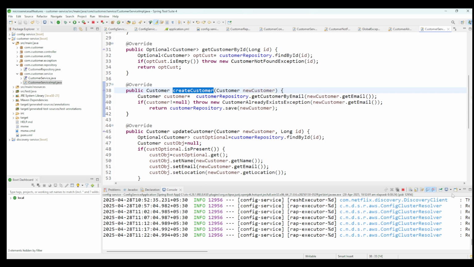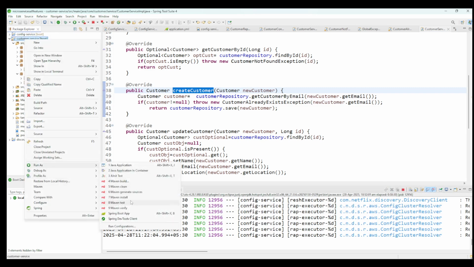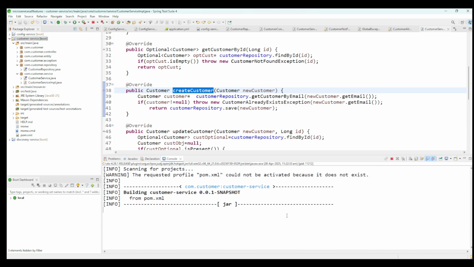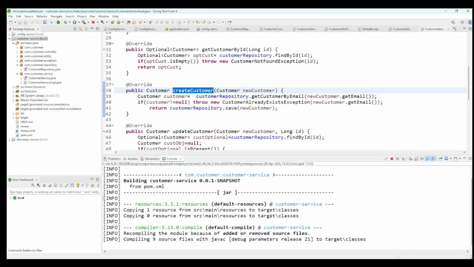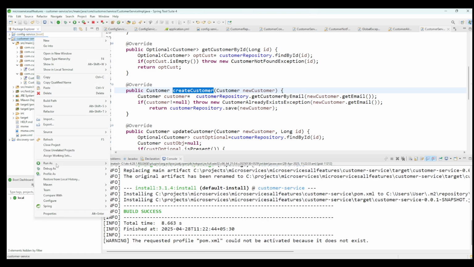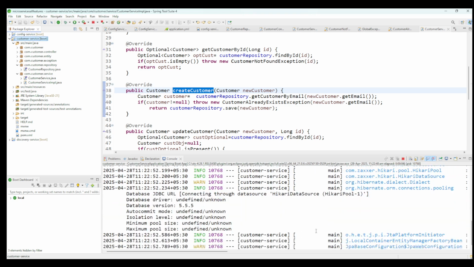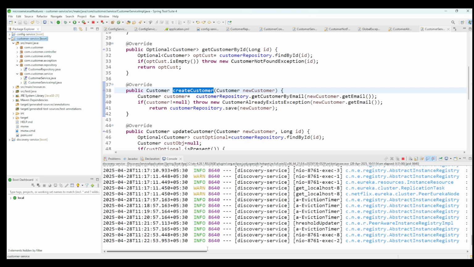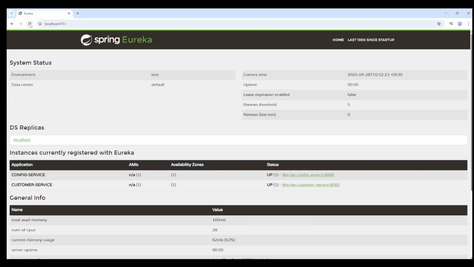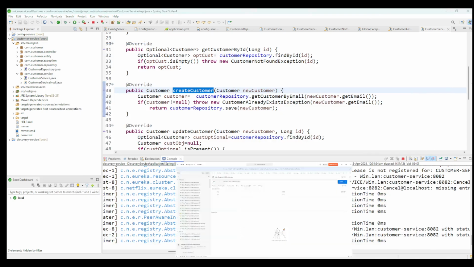Now let us test it. Let me close the customer service which is already closed. Now let me rebuild it and check how it goes. We can build it. Now let me run it using run as Spring Boot app. Seems good. Now let me check with our Eureka dashboard whether both the services are running. Seems good. Customer service and config service. Now let us test it using Postman.